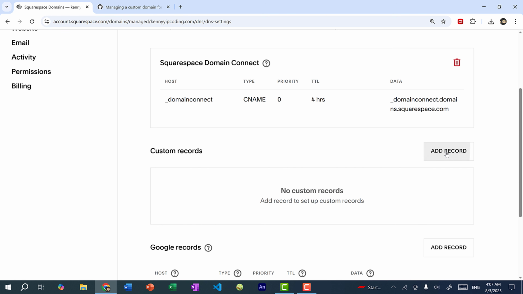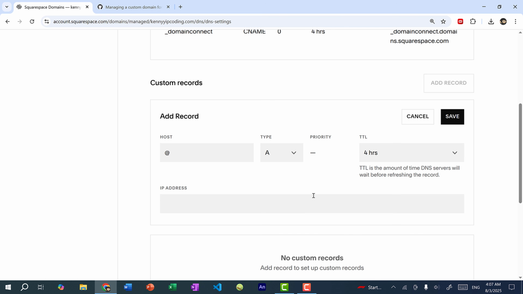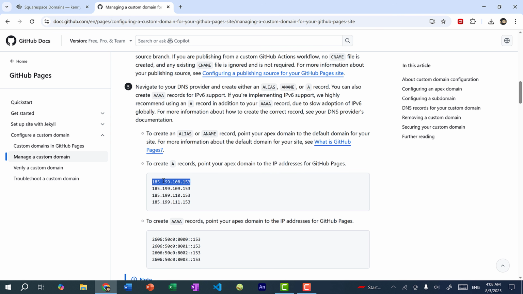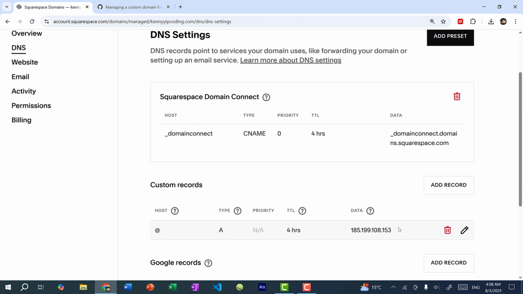Okay, so click on Add Record. And for the host, you need to type in @ and for the type, you want A. The priority, you don't have to worry about that. Scroll over here and you see we have IP address. Let's go back to the GitHub Pages documentation and let's just copy the first one and paste it in here and then click Save. Alright, so we have one record.